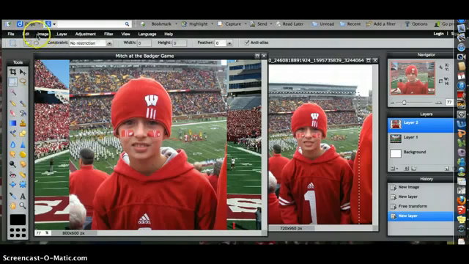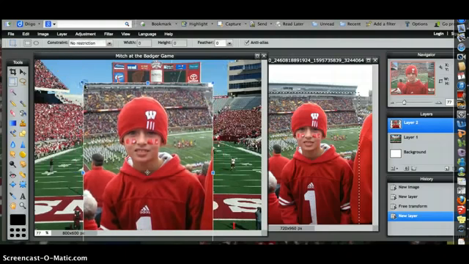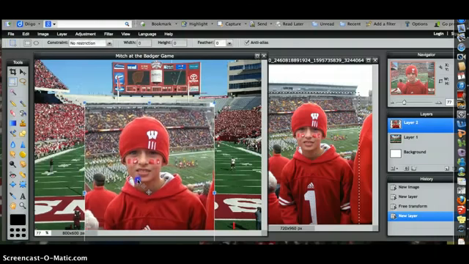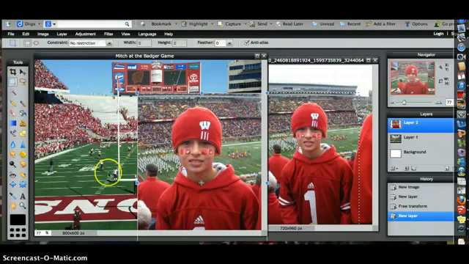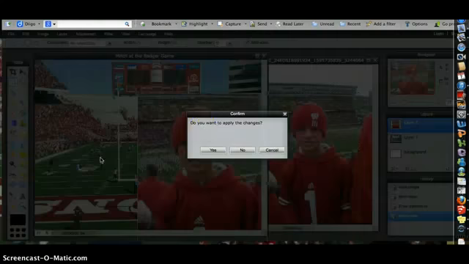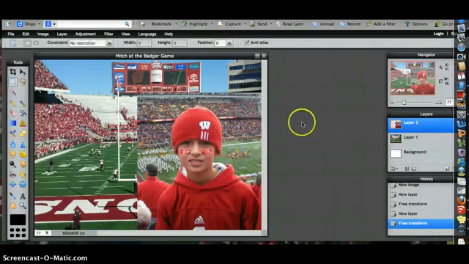I'm going to free transform. I want this a little bit smaller than what I have right now. Move it down so it looks like he is standing on the side with the goalpost in the background. Now if I just leave this picture the way it is, it doesn't look very clean. So there's a couple things I can do. I prefer to use the magic wand tool whenever possible.